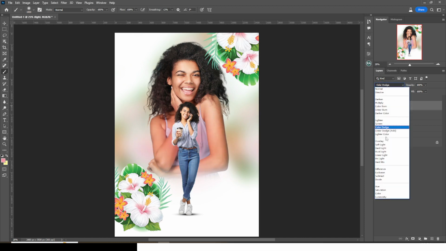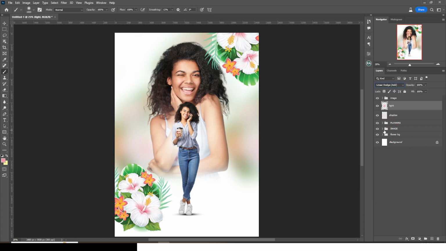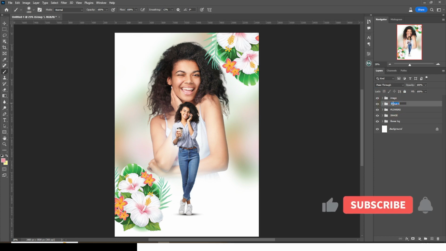I'll set it to linear dodge to just brighten it up a little bit. I think that's good. Put it in a group. I'll call it shadow and light.